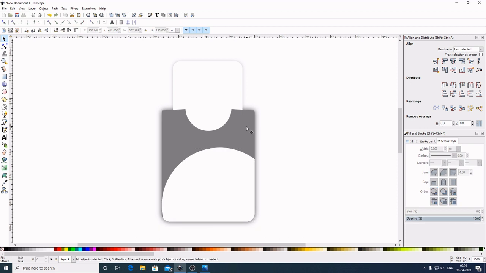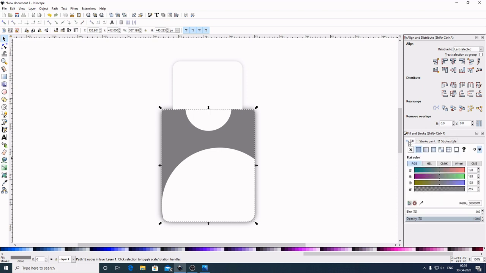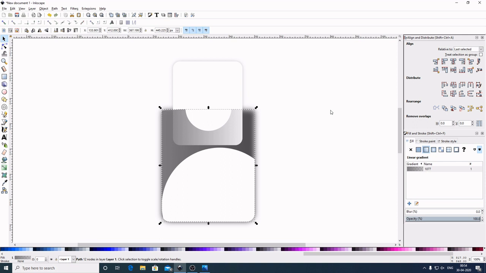Now I will select this graphic. Now come here to the color palette. Now first come here to the fill and stroke. Select this fill section and give this one a linear gradient. Now press G on the keyboard so we get this rotation angle. Bring this square to this corner.